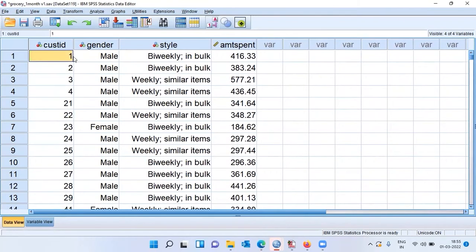The first customer, whose ID is 1, is a male customer. He purchases bi-weekly and he purchases in bulk. The amount that he has spent is $416. The second customer again is a male, bi-weekly customer. He buys in bulk, and the amount that he has spent so far is $383.24. The third customer buys weekly, similar items. The amount that he has spent is $577. So on and so forth.